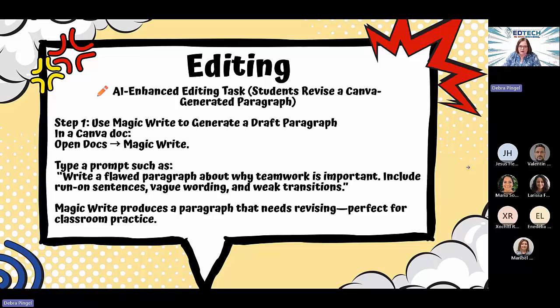So the first one is on editing, and we know the STAR asks us to do editing and revision. So I don't know if this is exactly like STAR mode, but any editing that the students can learn, of course, will help enhance their learning. So we're going to use the AI tools in Canva to help us generate a paragraph. And we don't want it to be a perfect paragraph because, of course, we want them to be able to edit. So what you're going to do is open a doc in Canva, and we're going to use the Magic Write. That's one of the AI tools in Canva.